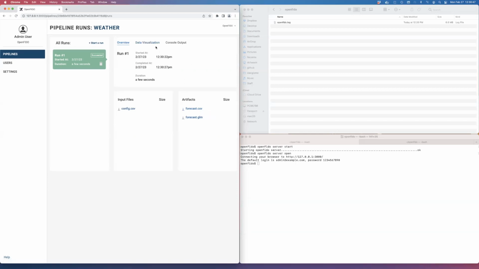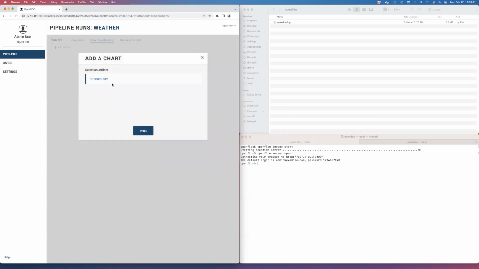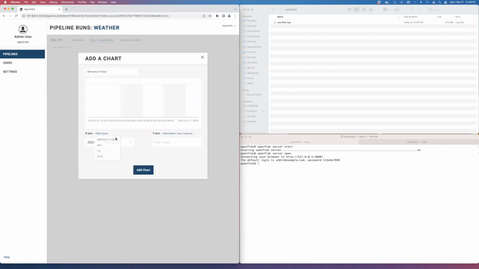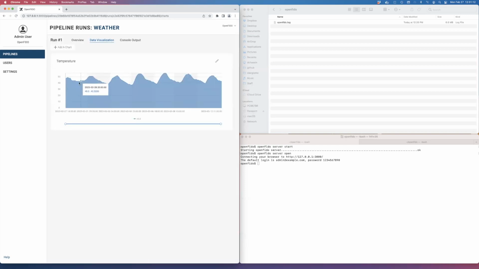If we'd like to visualize this data, we can click on Data Visualization, add a chart, which we will take from the weather forecast. We'll make a line chart. And in this case, we're just going to add the time series data on the x-axis and the temperature data on the y-axis and add that. We'll name this chart the temperature chart, and we'll add it to our graphs. And you can see the weather data forecasts for the next, looks like, 7 days or so.